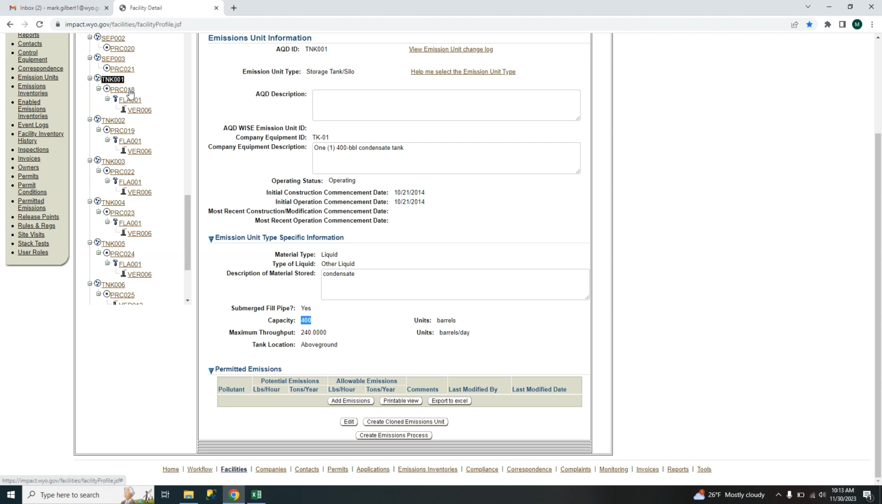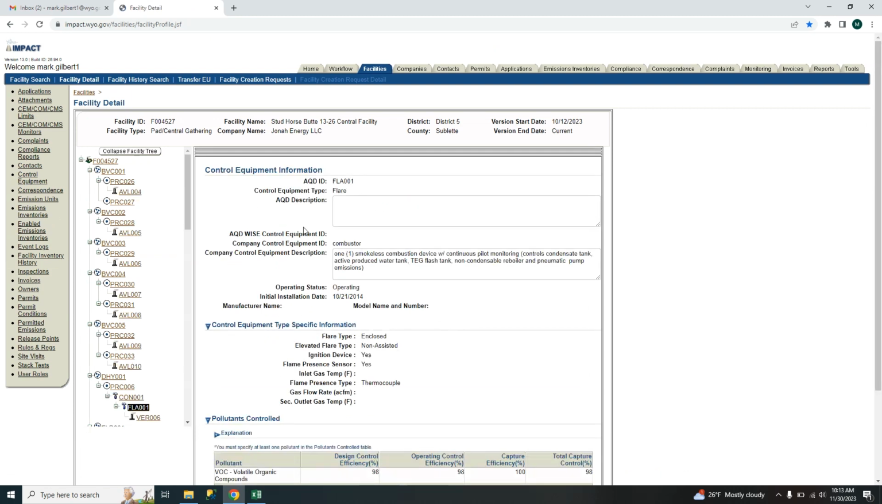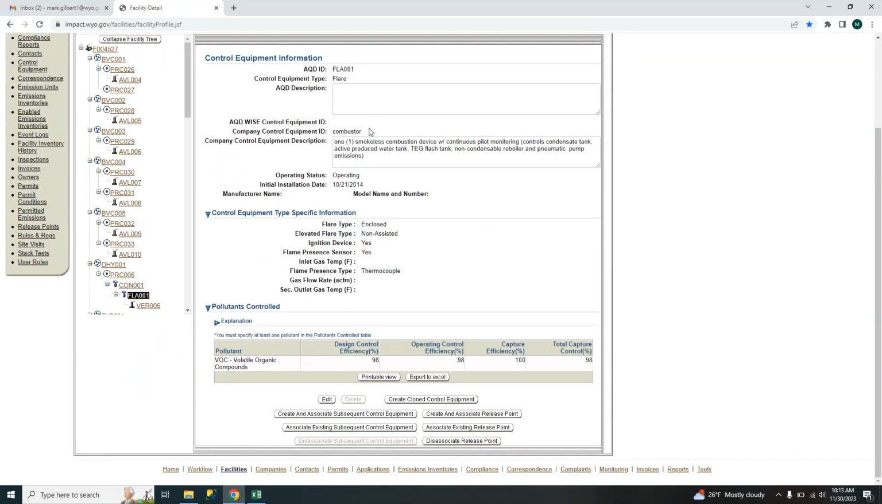And then to release point. Well, let's talk about the control first, actually. So this tank actually has a control on it, and it is a flare. So because it's a flare, it will pop up in the workbook as a flare controlled tank. So under the controls for that, the control column on the tank sheet, it will list a flare as the control. With that, we assume that all flare controls are 98% within the workbook, so the control efficiencies down here do not dictate the emissions for the tank. We will assume a 98% control efficiency and 98% operating control efficiency for that tank if it has a flare on it.